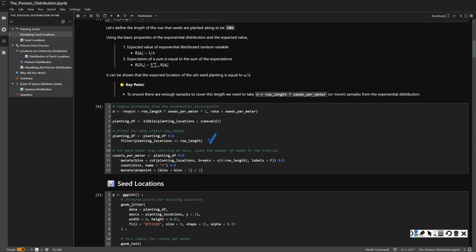In the third line, we simply take our data frame and filter the values of the locations for the ones that are less than or equal to our row length, as these are the ones we want to plot.